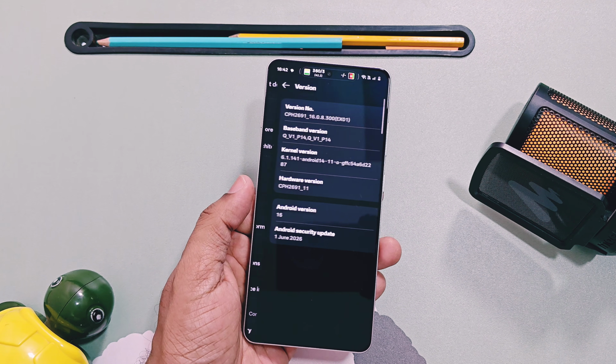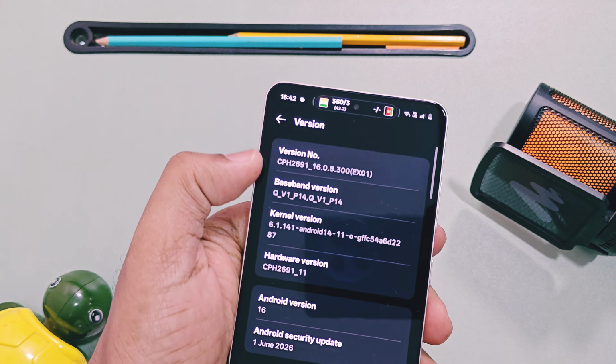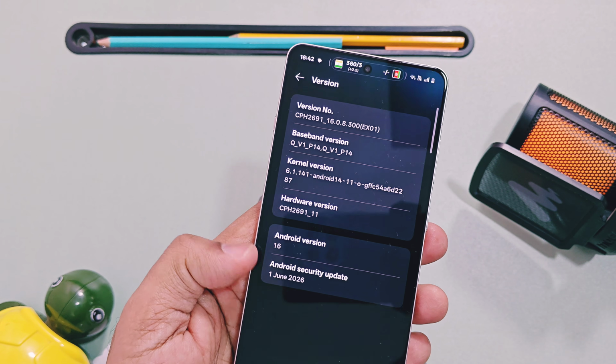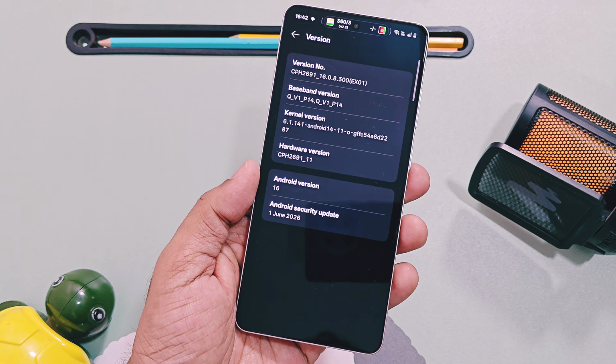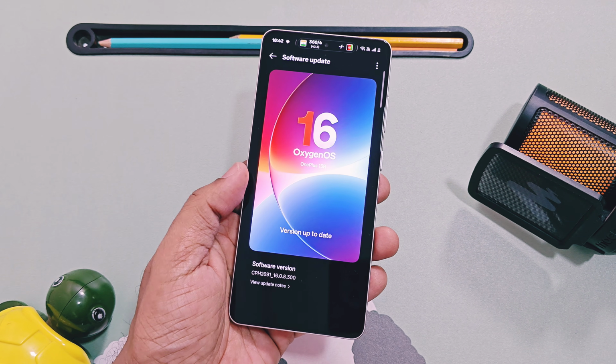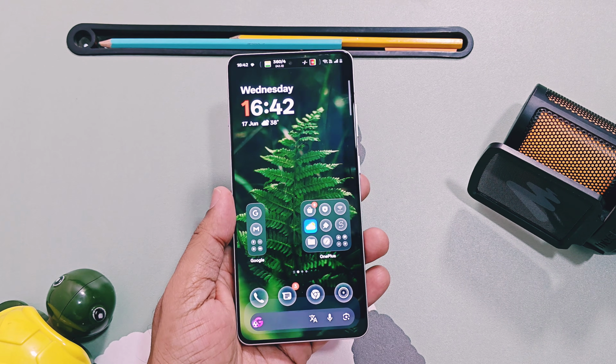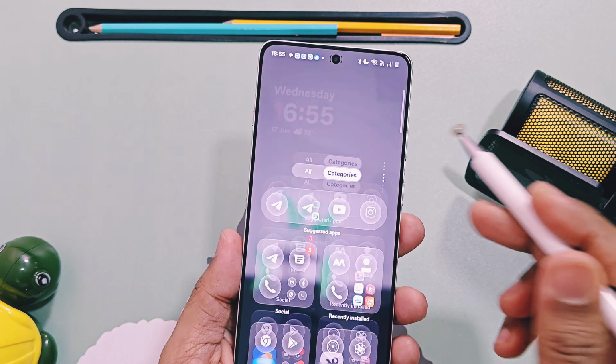Remember, OnePlus 13R didn't receive the June SOTA update B80P02. I think it will receive that update in upcoming days. That's probably why the old SOTA number has been removed here. Security patches are also updated to June 2026. Now let's check out all the new changes and features of this update.